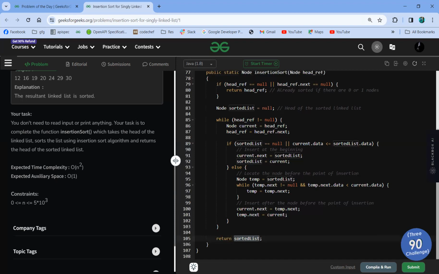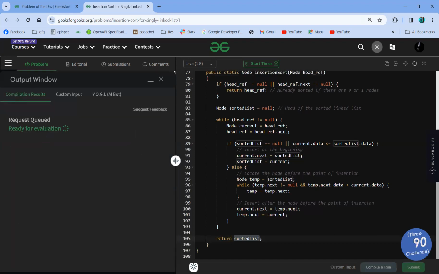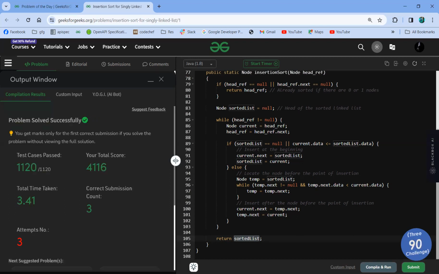I'm just submitting it again to show whether it's working or not. Yeah, so it's properly working.